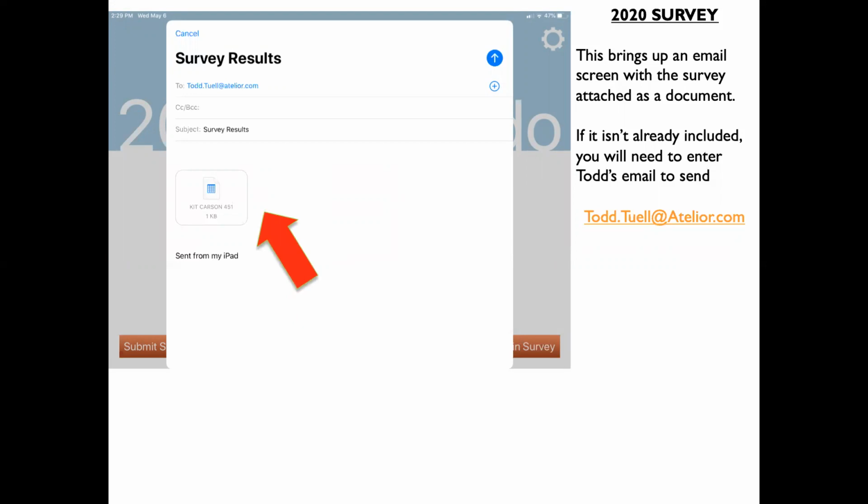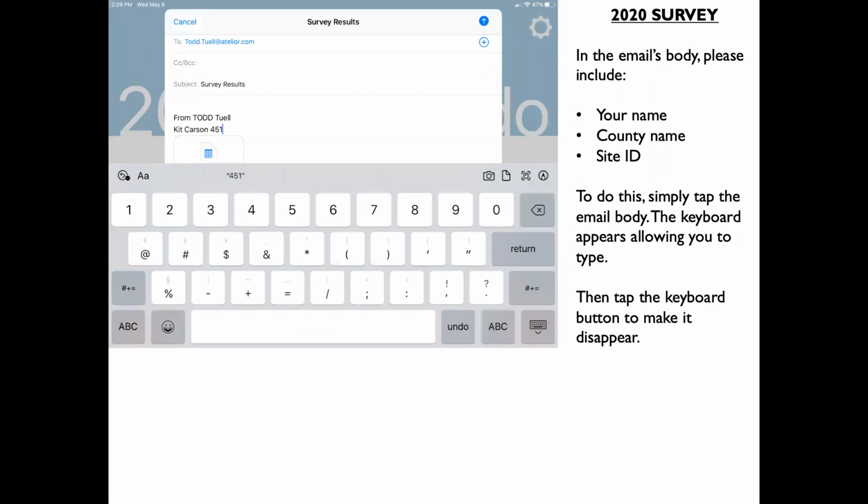I would like that you also enter some information into the body of the email that you're sending. I'd like you to include your name, the county name that this site is from, and the site ID. As you see here, I've entered my own name, Todd Tuel, and the county Kit Carson, and the site ID 451. To do this, you simply touch anywhere in the body of the email, and that gives you your keyboard again and allows you to type in these details.